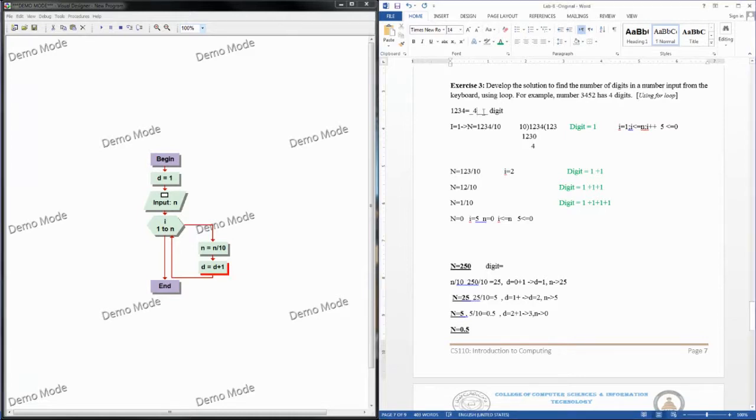Now, in order to find out the number of digits inside a given number, we use a logic of dividing a number by 10, dividing this number by 10 until we get the number reduced to 0. How do we do that? For example, we have 1, 2, 3, 4 and we want to find out the number of digits inside it. We are going to take 1, 2, 3, 4 and divide it by 10. Now when you do this operation, it will take out the last value.